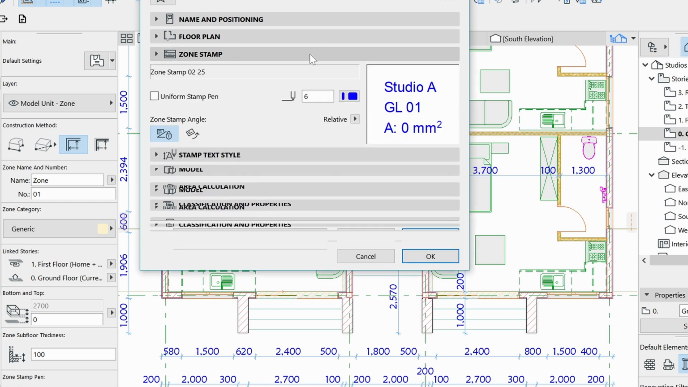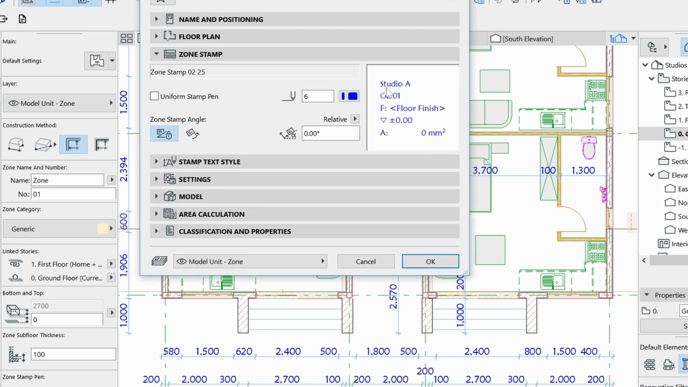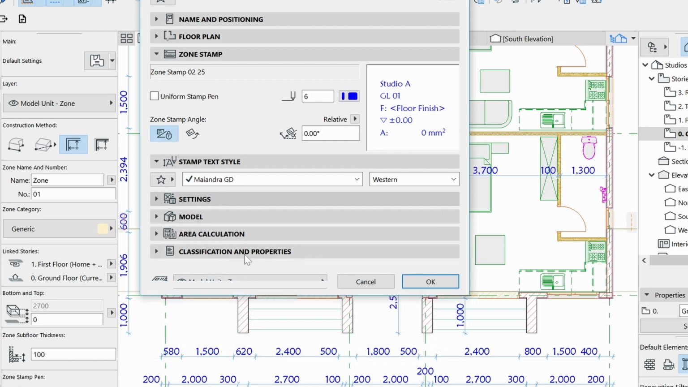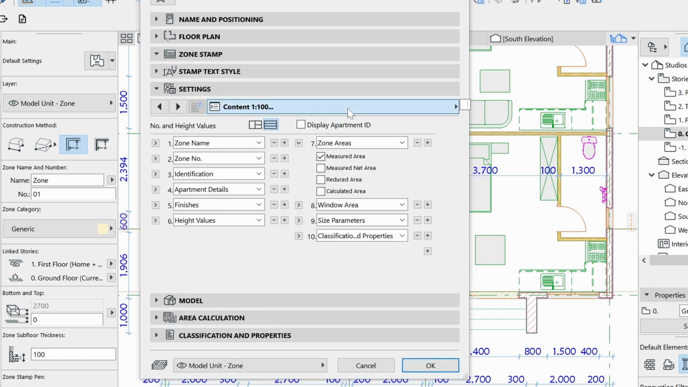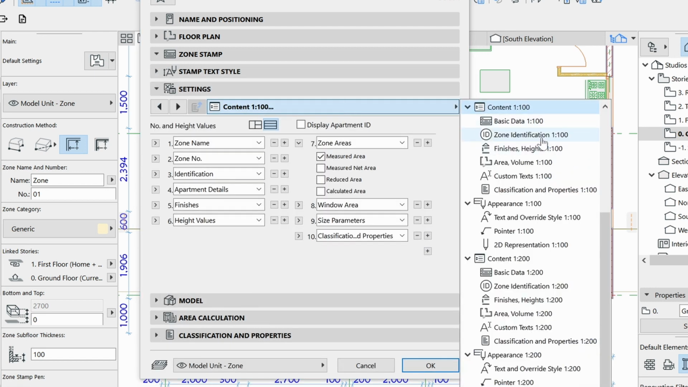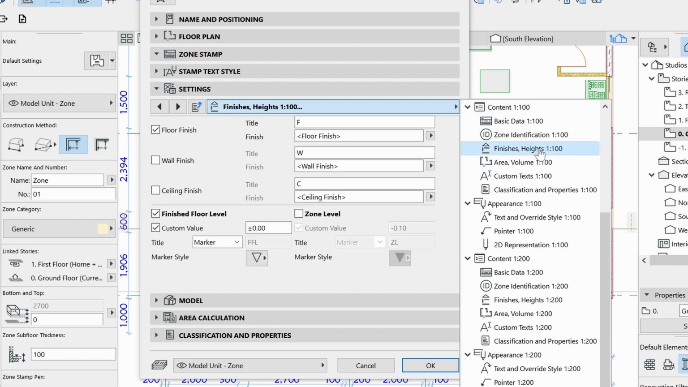So if I go back here, you can see that already this is what the stamp is going to look like. We have the name of the space, we have the number of it, we have the floor finish, which we need to work on to put in the actual floor finish, and then we have the 0 mark, which is the height from the ground, and then we have the area, the square area. So let's go in here in the settings, and in the drop down you want to look for something like the floor heights and floor finish.